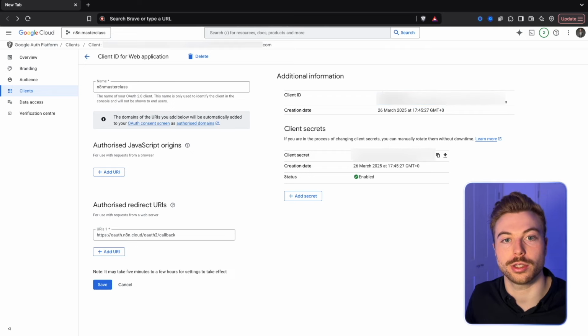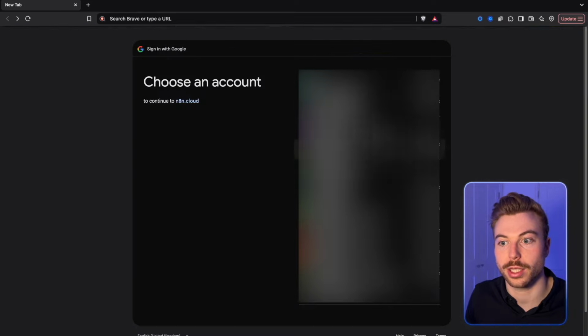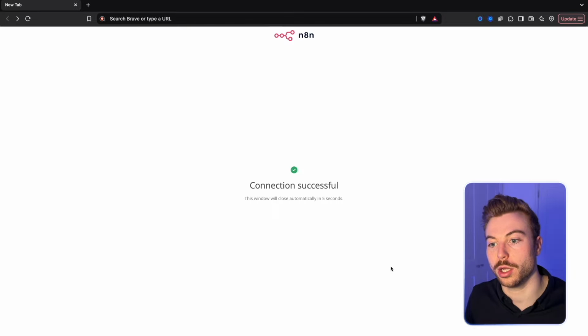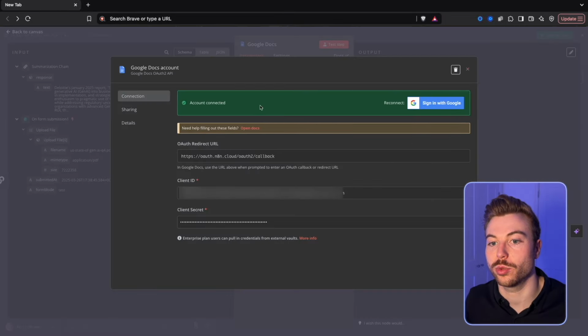We'll copy the client secret and paste that in there. Now we'll have this sign in with Google appear at the bottom, so we can click on that. We'll be able to sign in with the account that we just specified as the test user. We'll do allow. It will say connection successful, so that means we're all good to go. So there we go. We're now all authenticated. We're green. We're good to go.